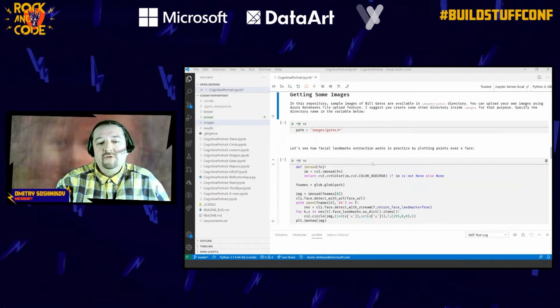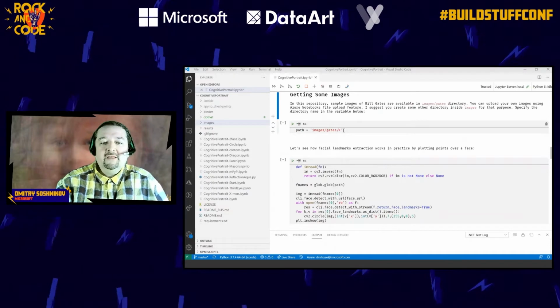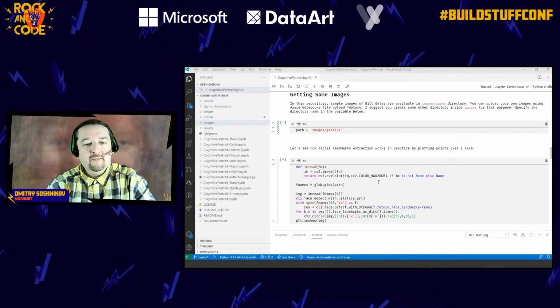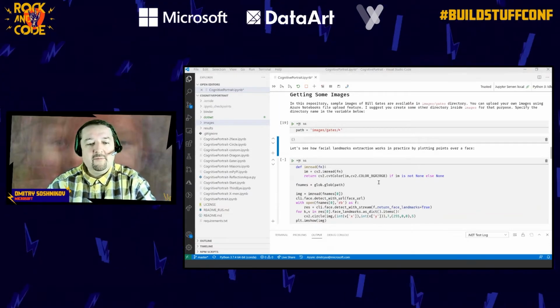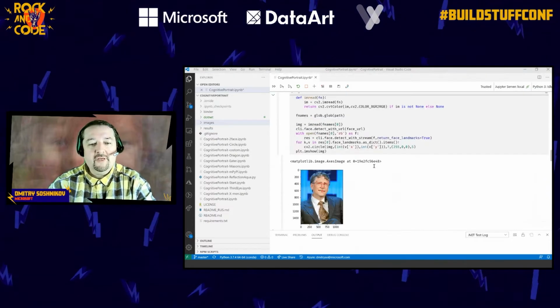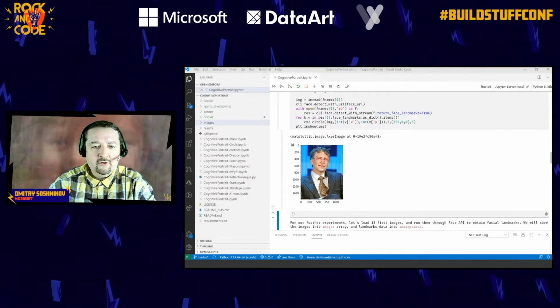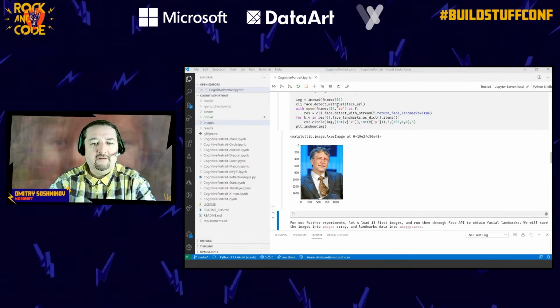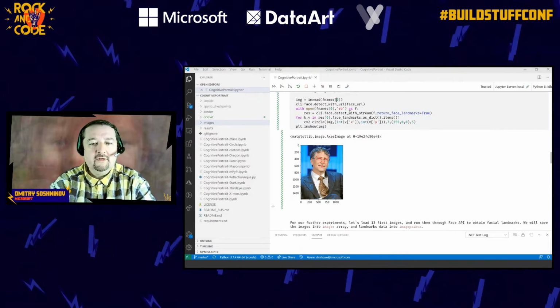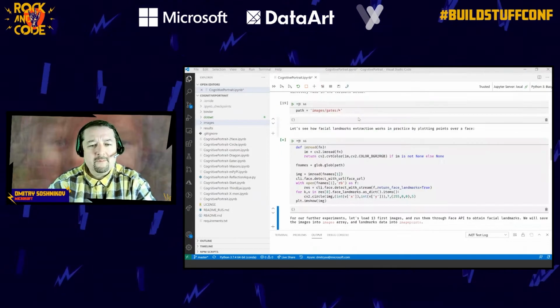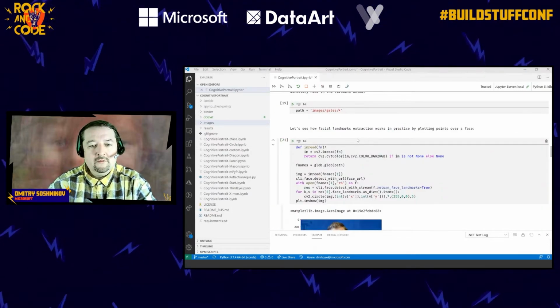So then we need to process all images. I specify the path here, images gates. And here is the example of the first image from this directory, and the facial landmarks overlaid on top of the picture. You can see those red dots. It's probably not very nicely visible. Let me try with another picture. Also not very visible.